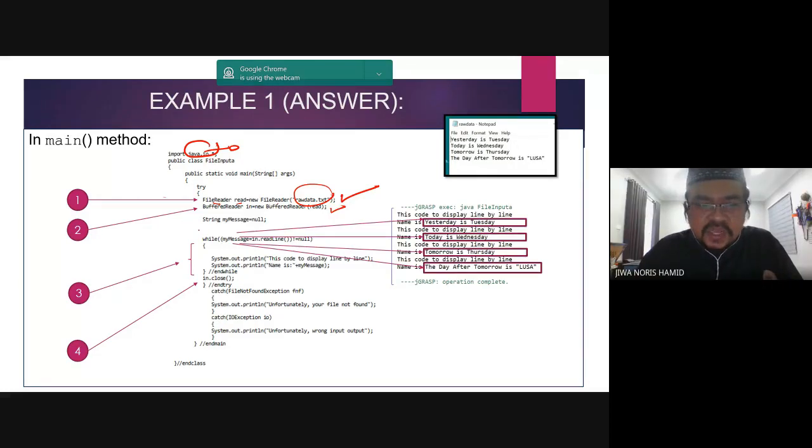Yang ni yang student start facing problem. Sir, why while, sir? Kenapa while? Sir, why not equal to null, sir? And then, sir, why we need to use in.readline, sir? And then, why we need to use my message, sir? Okay, tengok sini betul-betul.